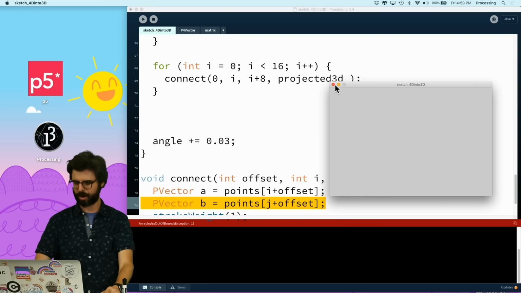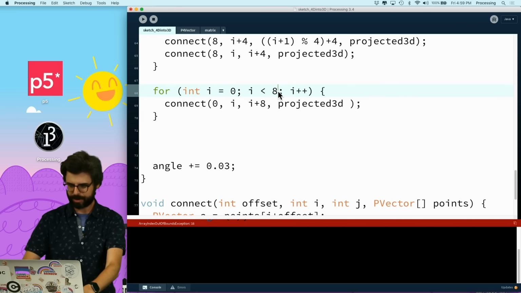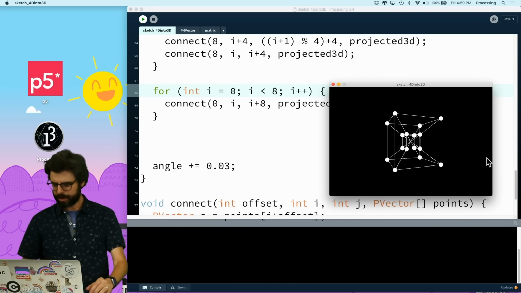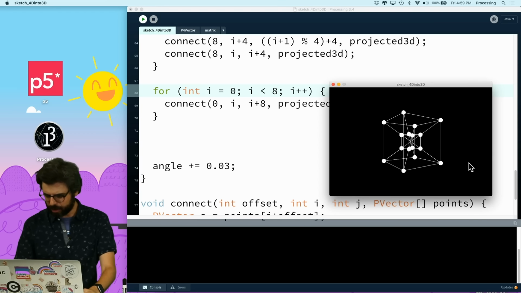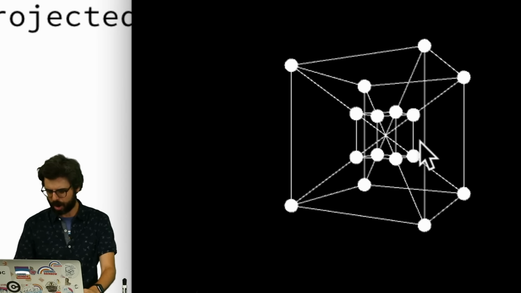Oops, no, something's wrong here. Oh, no. I only need to go through half the points because the first half are connected to the second half. All right, is this right? This looks right to me. Oh, why is it going towards the center? Something is wrong here.